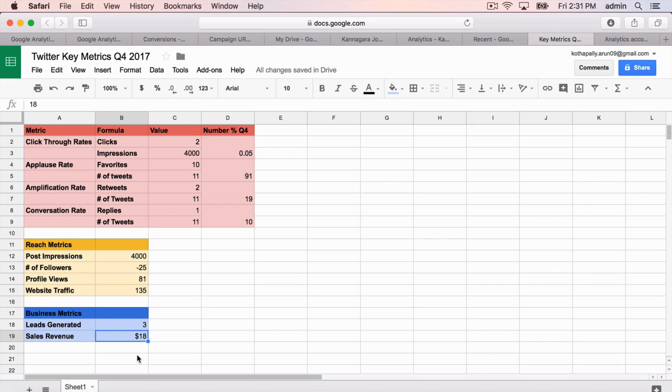So next time my boss walks in and says, "Twitter has contributed 0, there's no point of Twitter," no, you have to say yes, we can make money out of Twitter. See, we have made $18. See, there is traction. We should not give up now because we are just starting out.